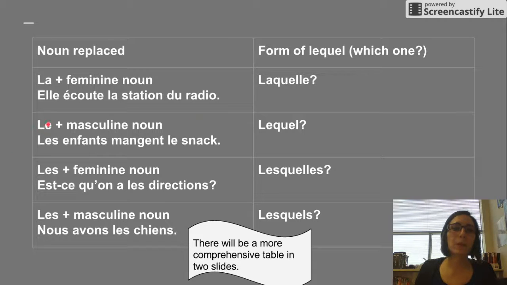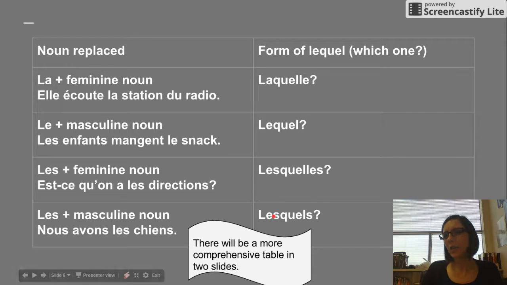Now, if we have le plus a masculine noun, so a masculine singular noun, like les enfants mangent le snack, and we want to know which snack they were eating, we would just say lequel, which one. Les plus a feminine noun, like est-ce qu'on a les directions, we can ask lesquelles, so which ones, which directions. If we have les plus a masculine noun, like nous avons les chiens, we can say lesquels, which ones, which dogs.